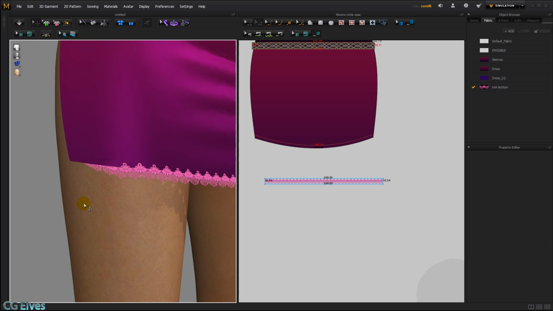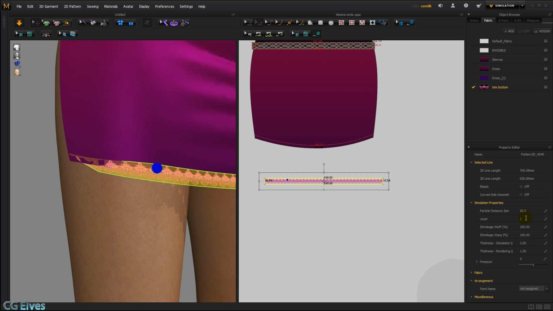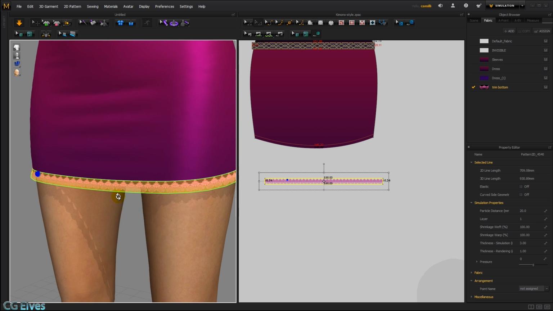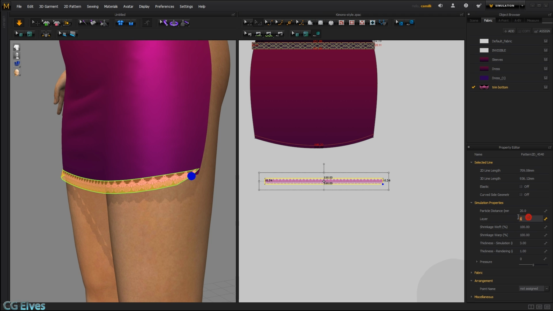Now sometimes when you apply a trim, some part of it decides that it should go beneath your skirt, and you can try tugging at it, but that's sometimes frustrating because it goes under again. So the best thing to do is simply select it, and here in the layer number, type 1, press enter, and it comes out nicely. And then once it's out of your skirt and sitting like you want it to sit, Marvelous recommends that you put it back to 0. So we'll do that.